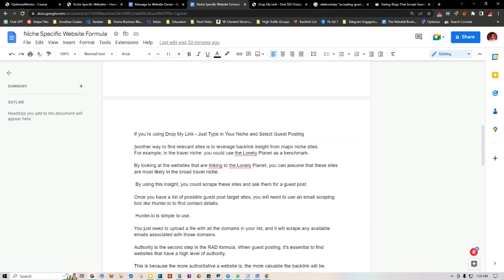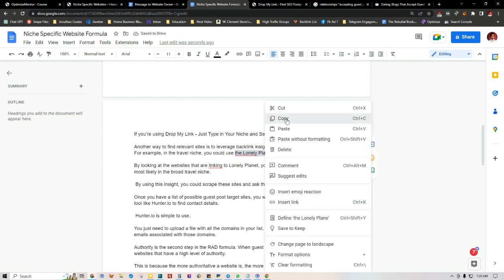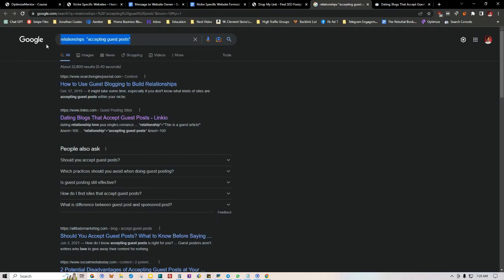All right, so another way to find relevant websites is to leverage backlink insights from major niche sites. For example, if you're in the travel niche, you can use the Lonely Planet as a benchmark by looking at the websites that are linking to the Lonely Planet. And this is pretty much a travel website. Let me just show you what this looks like real quick. So I'm going to copy and paste this, and I'm just going to go to Google real quick. I just want to show you what we're talking about here.